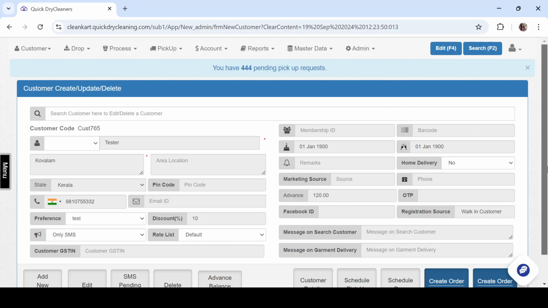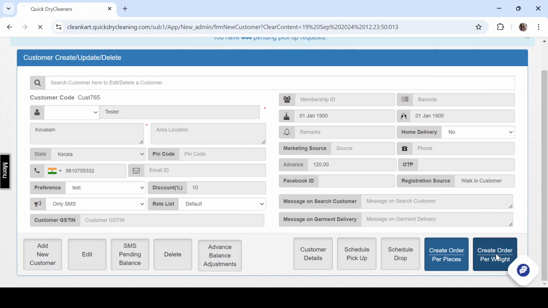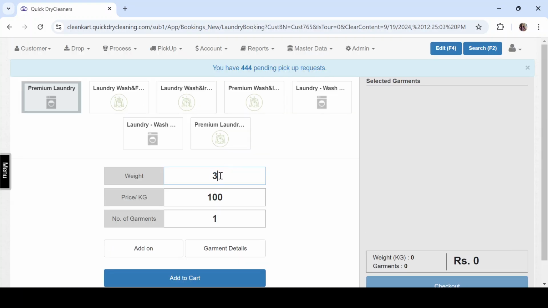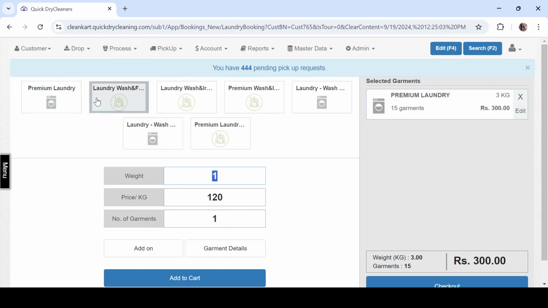Once you add the amount, you can move to the laundry order creation and add the details as the requirement. You can add as many services for this particular order as you want.